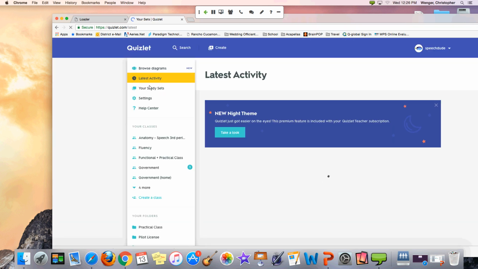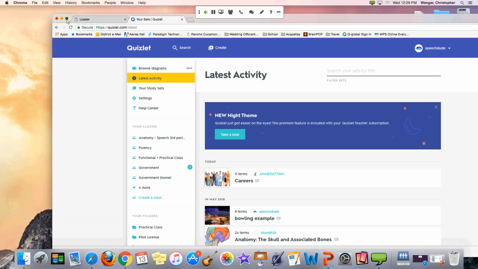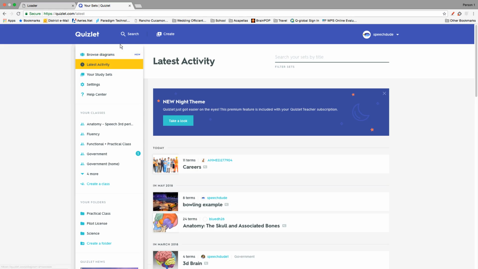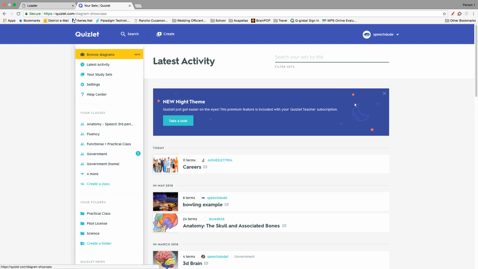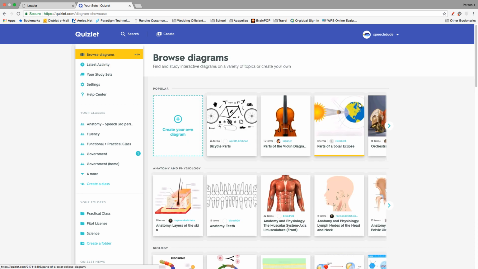And so once we're on the website, let me increase that here. You're going to see, rather than just go into your basic search or creating your flashcards, you have a section right up here that says Browse Diagrams. So that's your new feature of Quizlet. When you click on that, you have those pre-made lessons or diagrams that have been created by other users. It makes, again, lesson planning really easy and learning really more engaging.